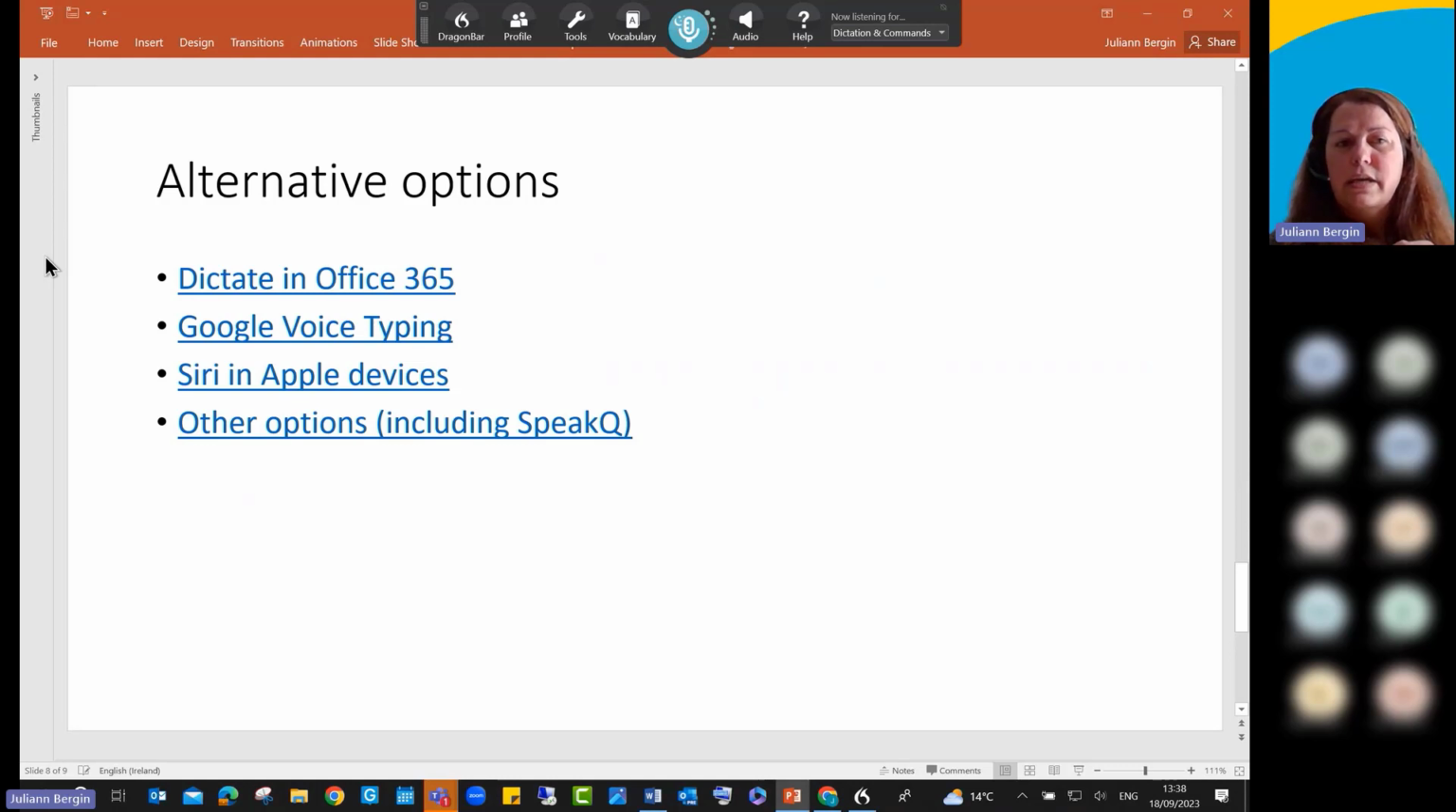Google Voice typing, you do need to be online. All you need is a Gmail account and you can start working with Google Docs. I've had more success with that than I've had with Dictate. You've also got Siri and Apple devices, and I put a link there to some other options as well, including Speak Q, which is a more limited but trainable version. It's paid for. Those are all links to the Call Scotland website, which is absolutely fantastic for anybody who wants more information on this.